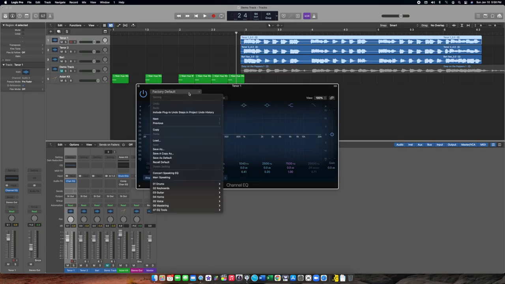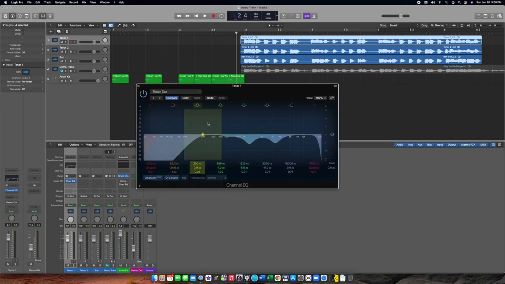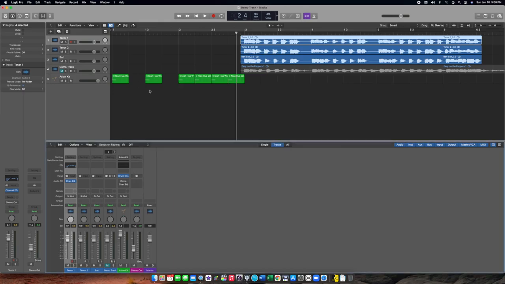We're going to go up to factory default, and we're going to use some of these presets. Down here in the bottom section, they have presets for everything you need. We're going to go to horns, and then tenor sax. Click it, and it has a pre-made EQ for your tenor sax. So now my tenor one has the EQ that I'm looking for. I can copy it, since I'm going to put the same EQ on my other tenor.